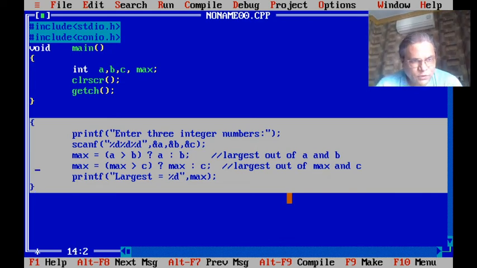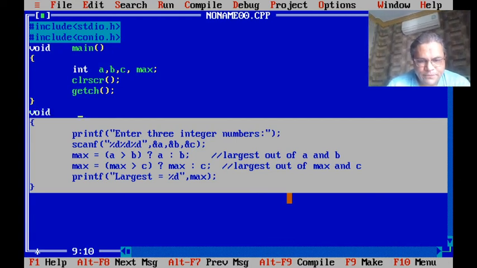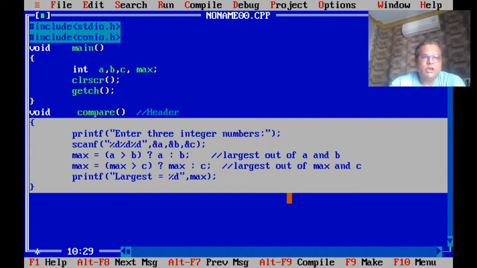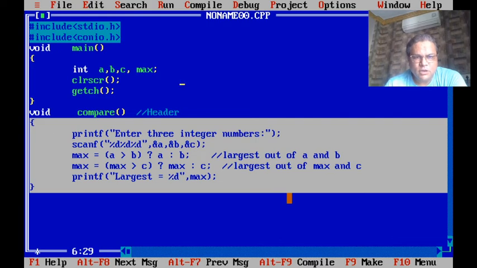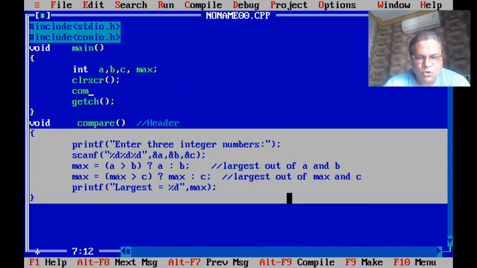It must have a header. So let us write a header for this function: void, and let's say the name of this function is compare, open close bracket. This is called the function header, and the highlighted thing is called the function body, and the function header along with the function body is called the function definition. But you know this is not sufficient. We should call the function from main. To call the function, I should write compare open close bracket semicolon. This is called the function call command.